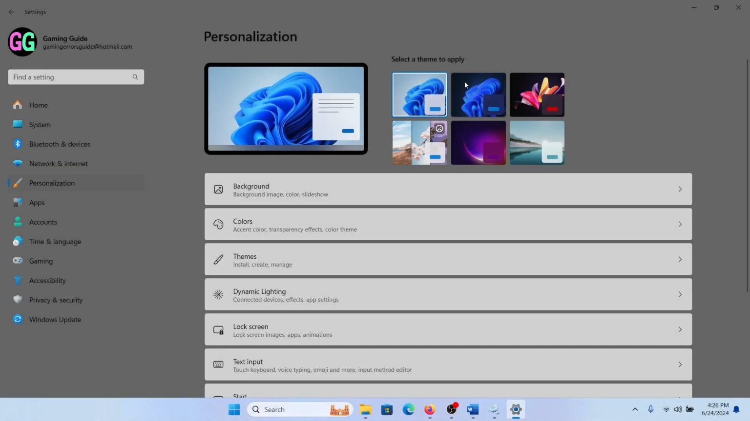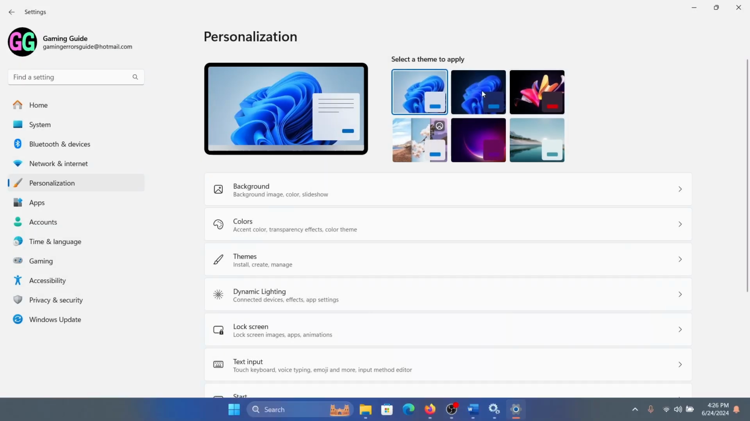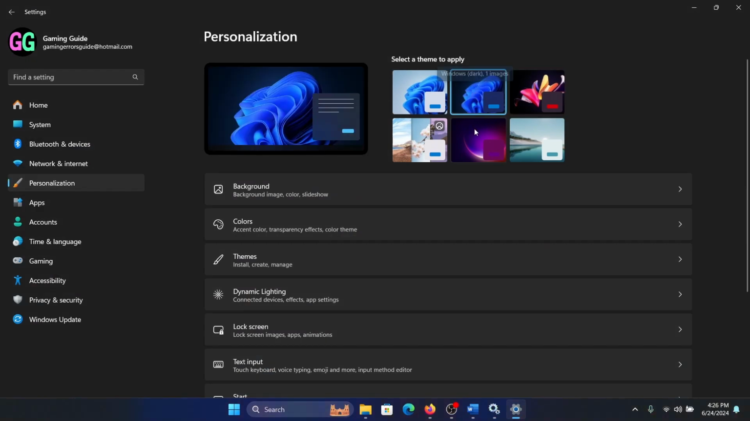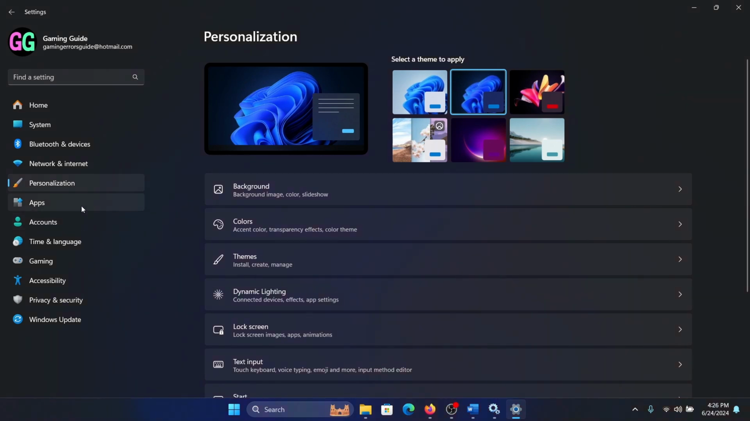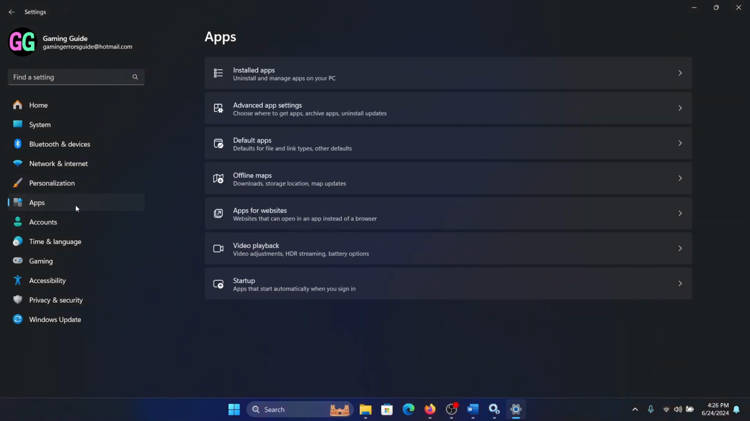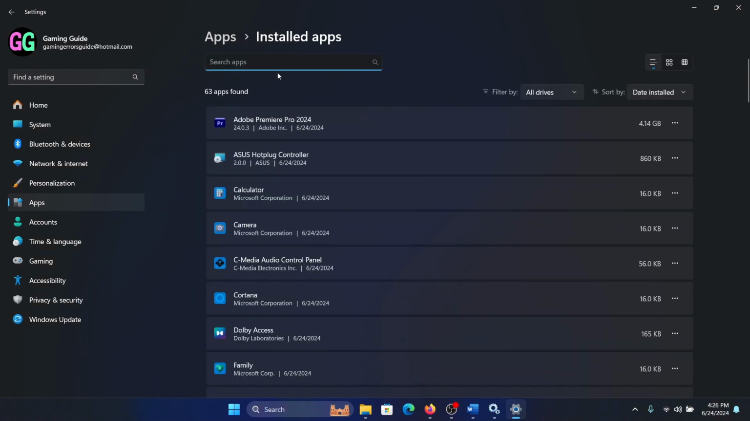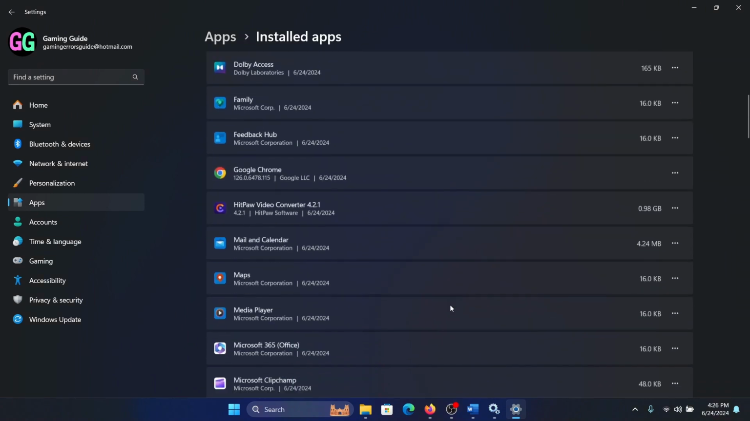I can change it to a light theme, or a dark theme with red color, or a dark theme with blue color, or dark theme with purple background, whatever I want. I prefer the blue one. Now apps, this is where you can manage all the installed apps from. For example, if you installed any app on your system, you'll find it here.